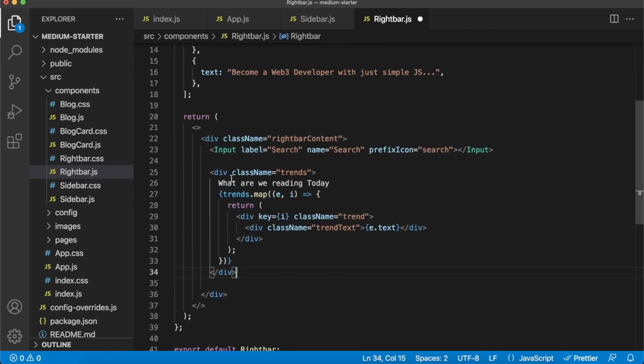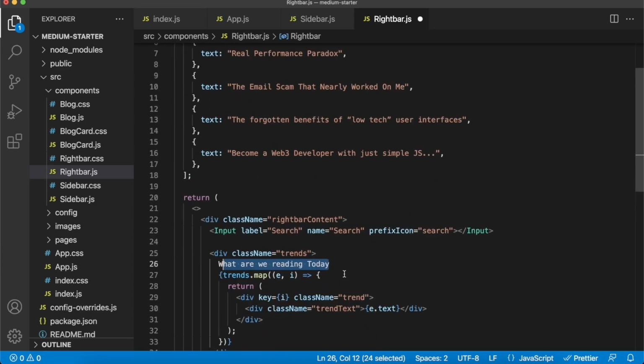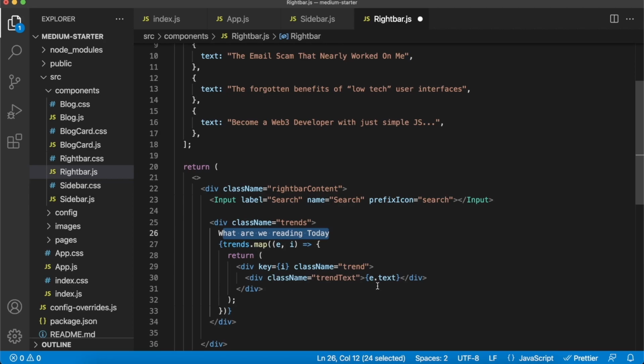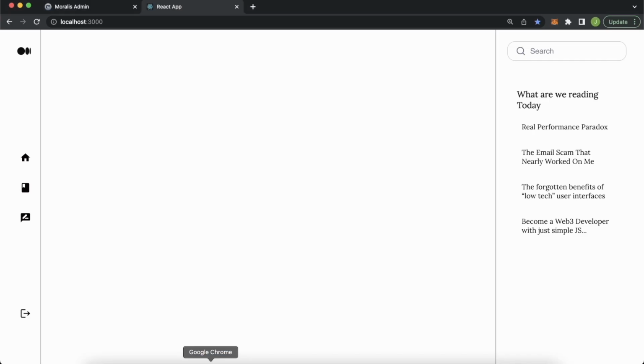So we have this div with class name trends, and it has a heading called What are we reading today? And all we do is map through the trends array and return a div with the text in each of these objects. So what this looks like in practice, we save this, go check out our app. Won't you look at that?